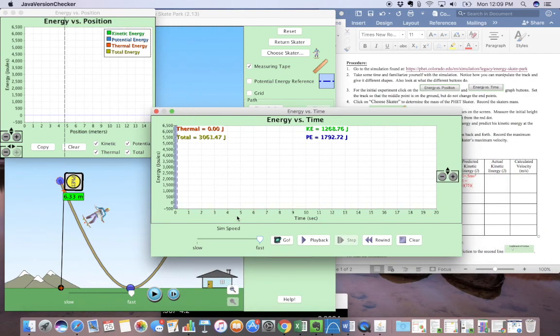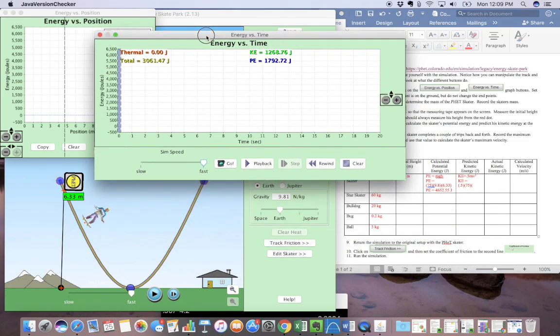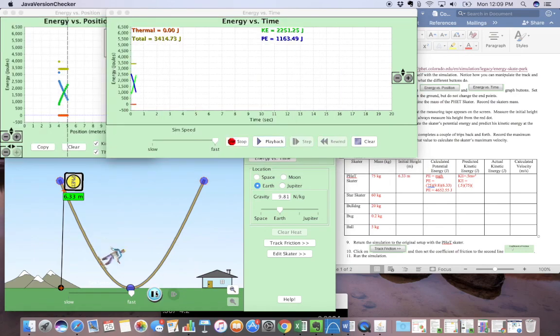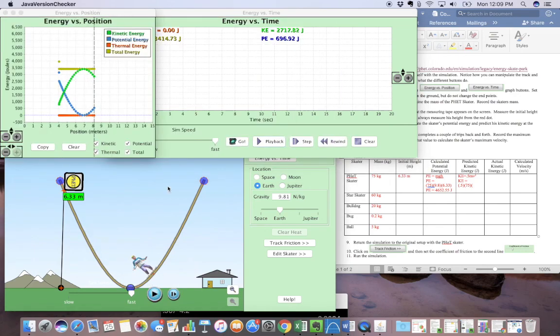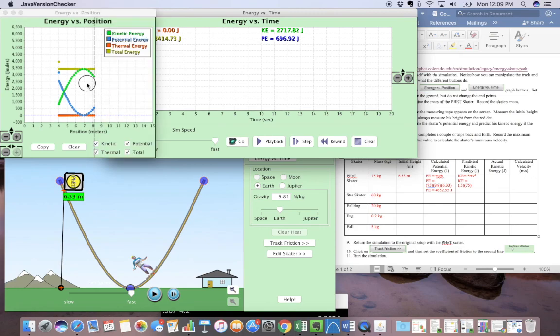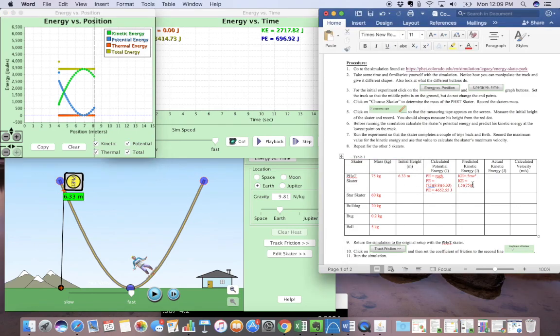Since we don't know our velocity, I'm actually just going to use the simulation. I'm going to start my simulation and see what he is at the bottom. At the bottom is when our kinetic energy is going to be the highest. So I'm going to look here, and it looks like our kinetic energy was like 3,500. So I'm just going to write that.